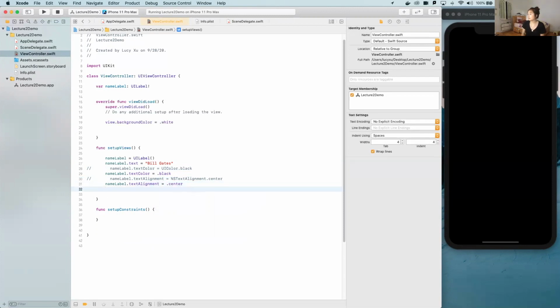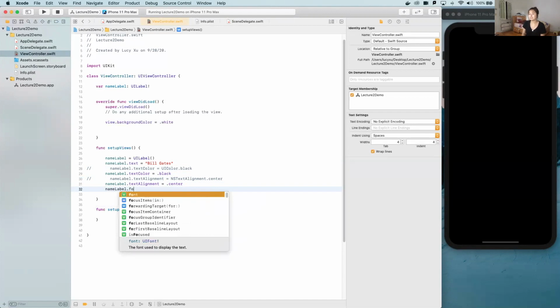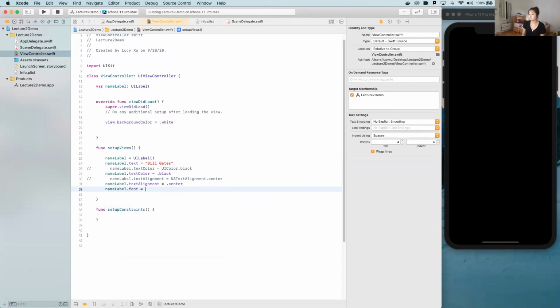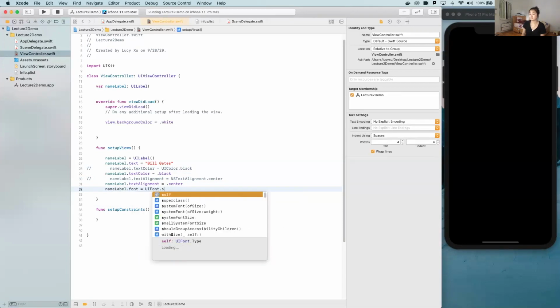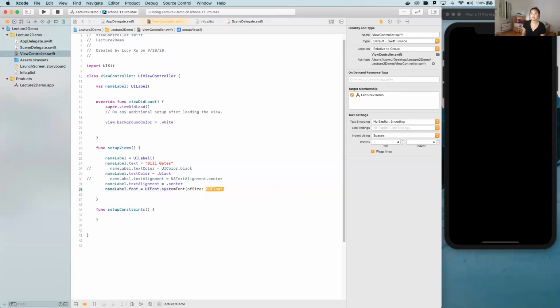And then the next thing that I want to do is set the font of this label, right? So the font that we want in this case is nameLabel.font, and we want the font to be the system font, so whatever is provided to us by Apple. Let's say that we want the size to be 20, and we want the weight of it to be bold, because it seems like whatever we had earlier was bolded.